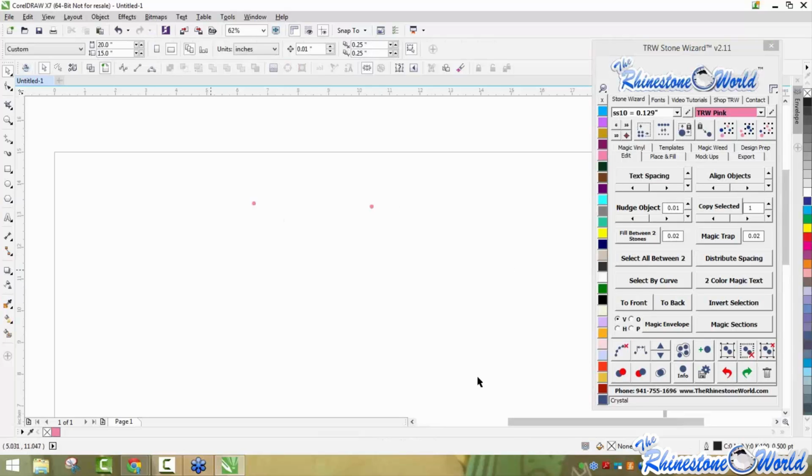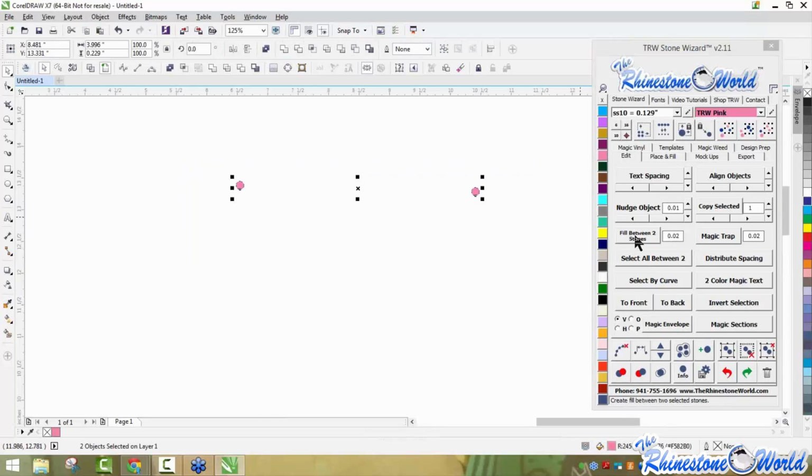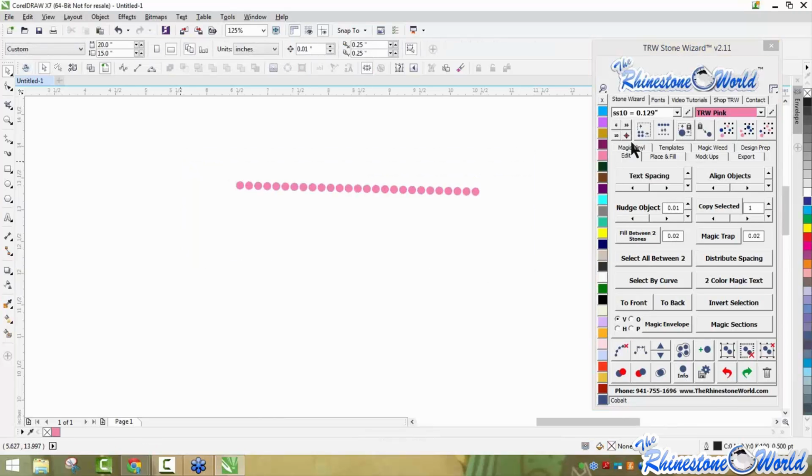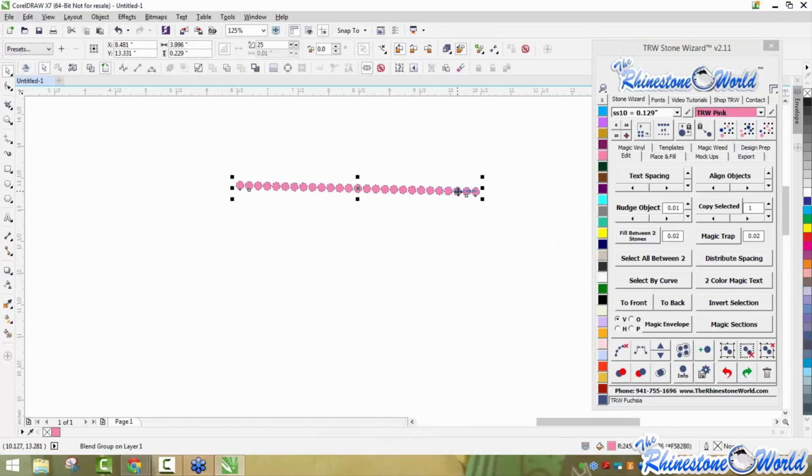Otherwise, you would start clicking around your workspace, and it's going to start creating rhinestones all over your page. All right, so now I'm going to select these two stones here and do fill between two stones, and that just fills the space between the two stones for you. It makes it really easy to customize and adjust the design if there's a big gap between those stones.